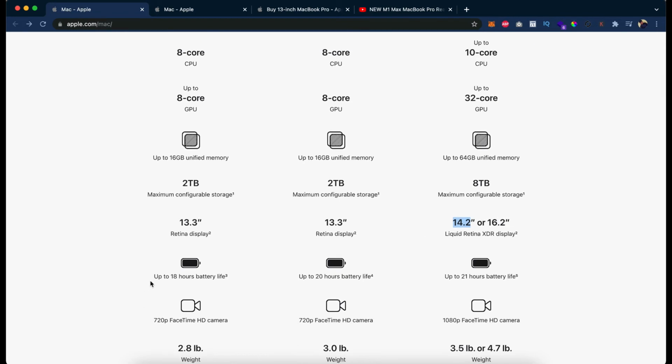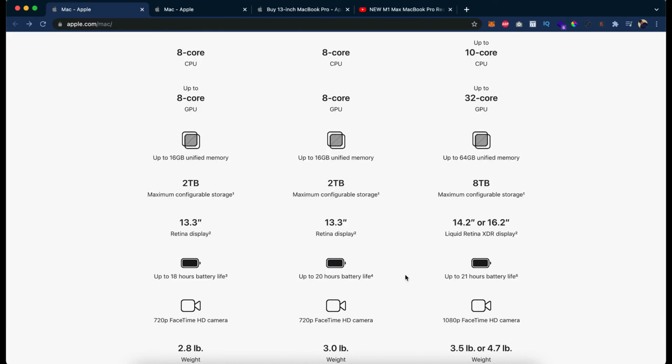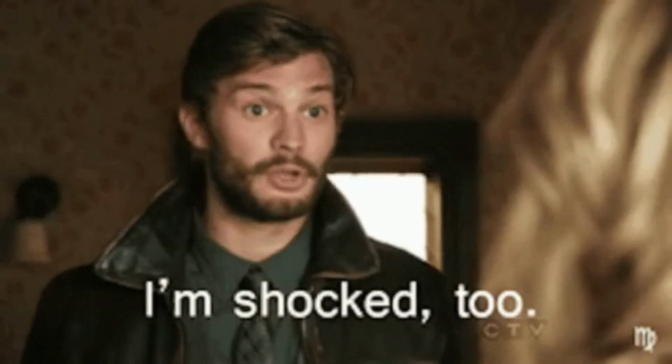Now let's talk about the battery life. Up to 18 hours of battery life for the MacBook Air, up to 20 hours for the MacBook Pro 13-inch, but with the M1 Pro and M1 Max chips, we have up to 21 hours of battery life, which is really great and is now killing us to buy this machine.